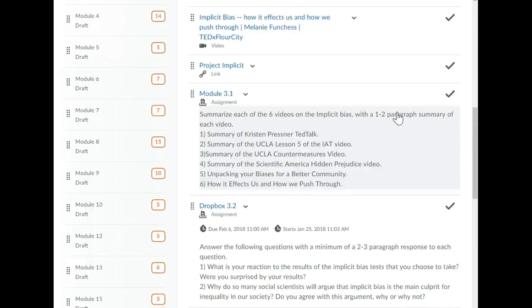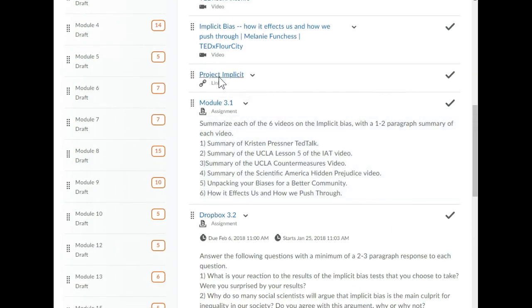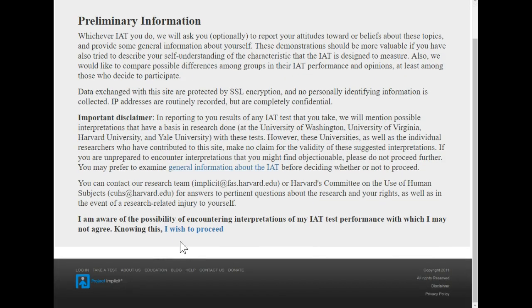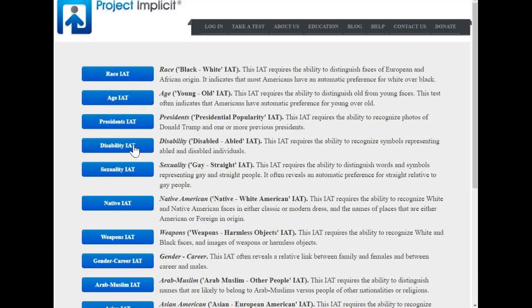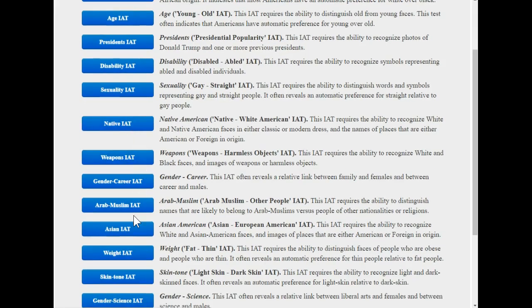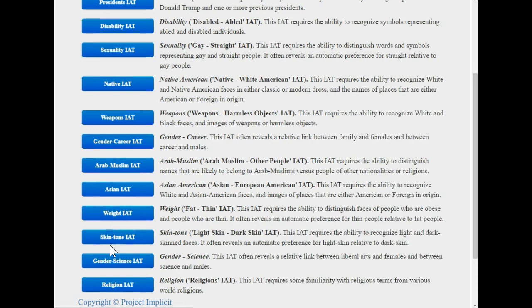And to do the implicit bias test, I have a link here. So all you're going to do is hit the link. Just go ahead and say you wish to proceed, and then pick any of these tests you want. This is a race or ethnicity class, so I do hope you pick something about a racial group or a skin tone for your first test. You could take more than one if you want, and I do actually encourage you to take them.